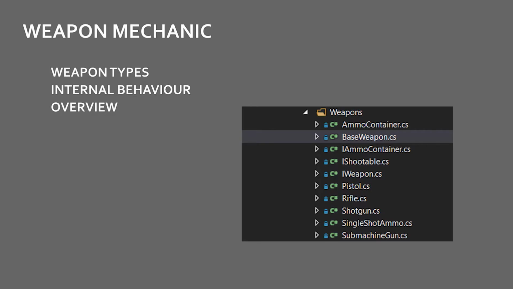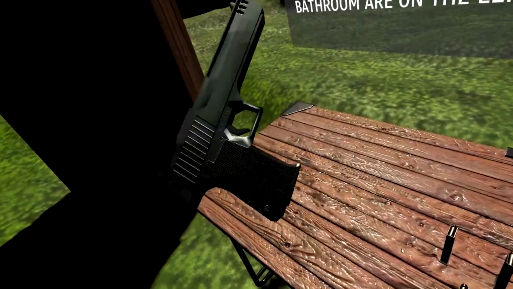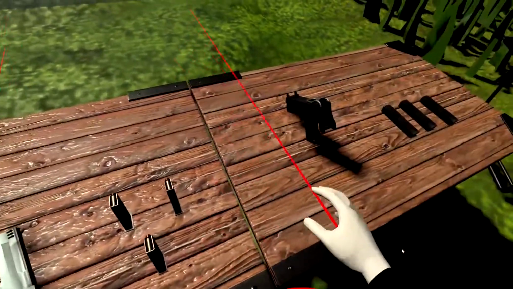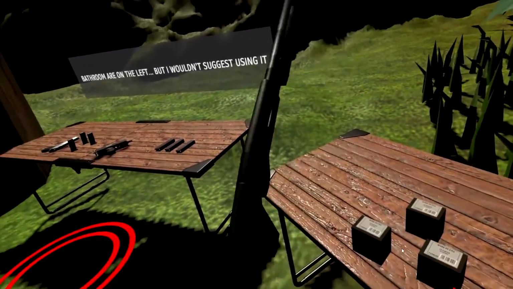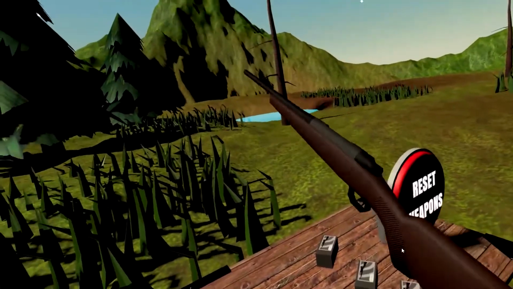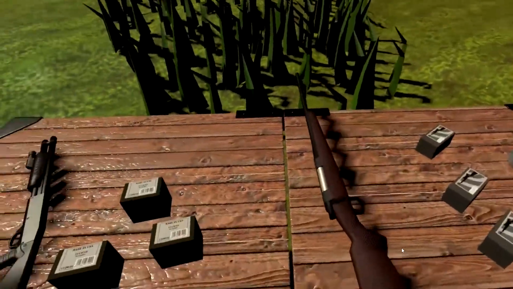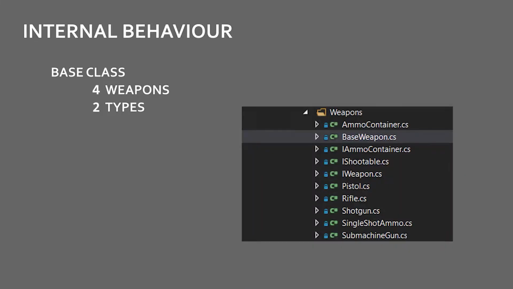Mechanics. The game currently has 4 different weapons that are separated in 2 different types. For example, the pistol and the machine gun are using magazines, and the shotgun and rifle are manually loaded with ammo, which makes the internal behavior of those classes different in some way. Each weapon inherits from the same base weapon class, but further expands into 2 classes with their specific attributes depending on the type of weapon.